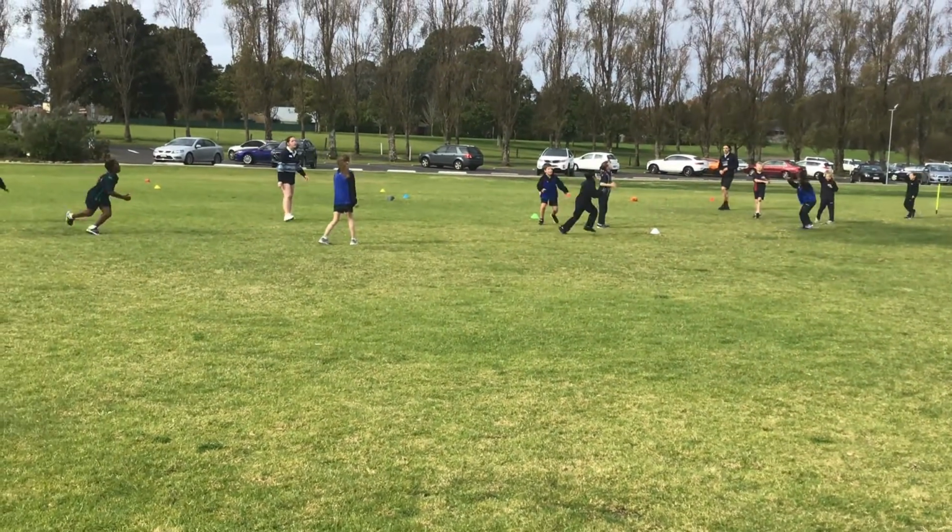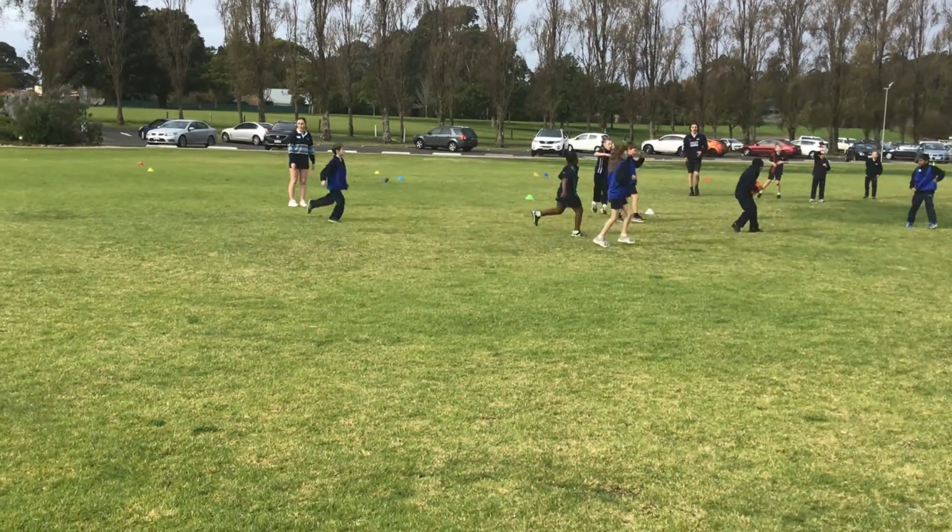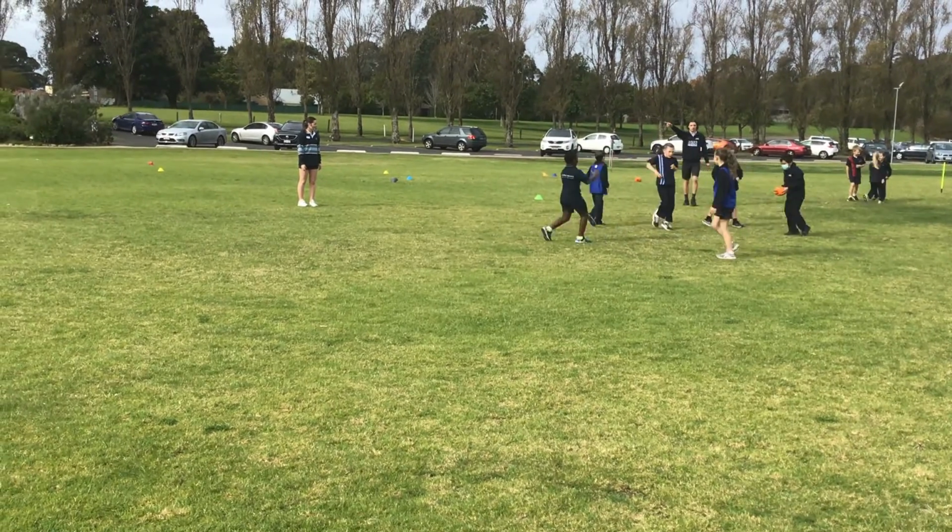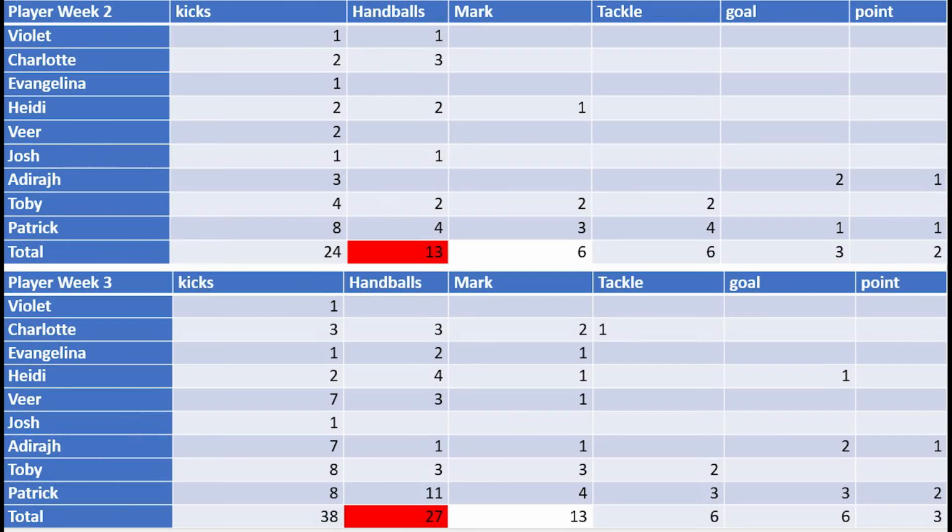Through observations, tactically increased participation increased both kicking and handballing, involving others more with the movement of the ball around the field more efficiently, with many handballs occurring, 13 in week 2 compared to 27 in week 3, increasing the skill development through repetition of the motor program.